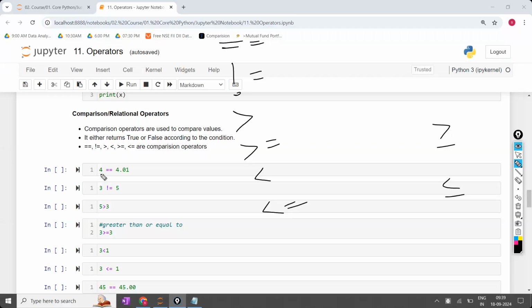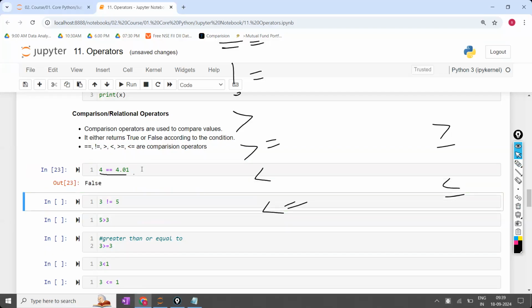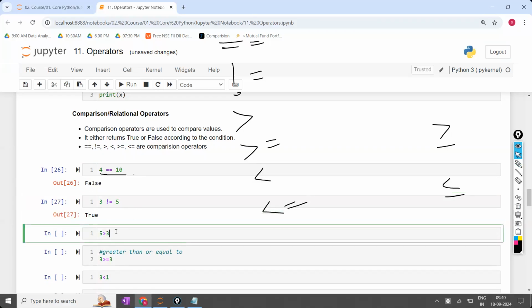Now whether 4 is equal to 4.01, whether both are same? No, they are not same. So what is the output? False. 4 and 4.0, both are same? Yes. 4 and normal 4 both are same? Obviously yes. 4 and 10 both are same? No, false. Next, 3 is not equal to 5? True. 5 is greater than 3? True.